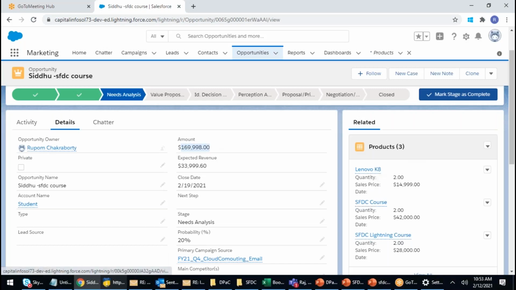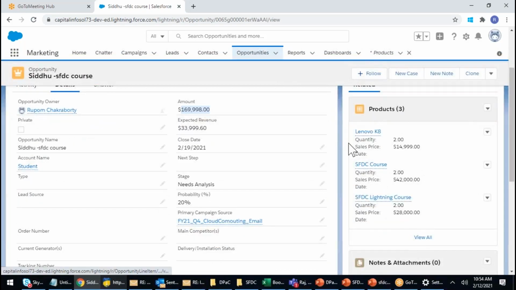I will say, hey, Lenovo is 14,999 into 2. Your SFDC course is 42,000 into 2. Your Lightning course costs 28,000 into 2. You'll say, no, send me a document. Send me a document on email. What will you do now? Will you take a screenshot?